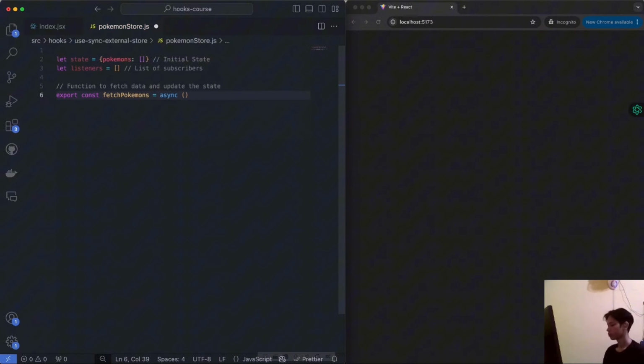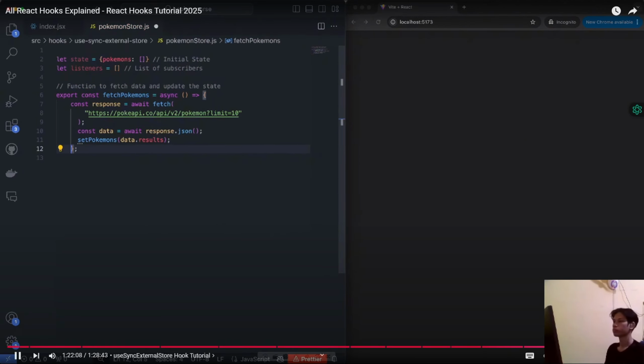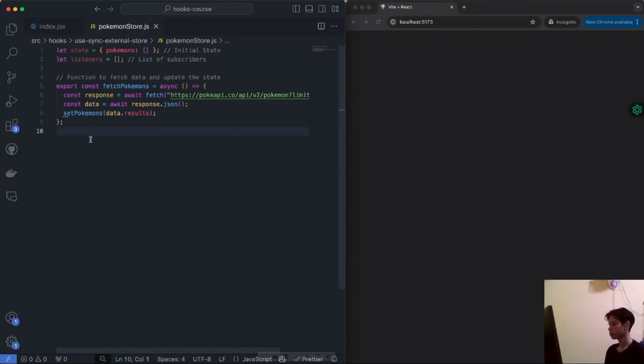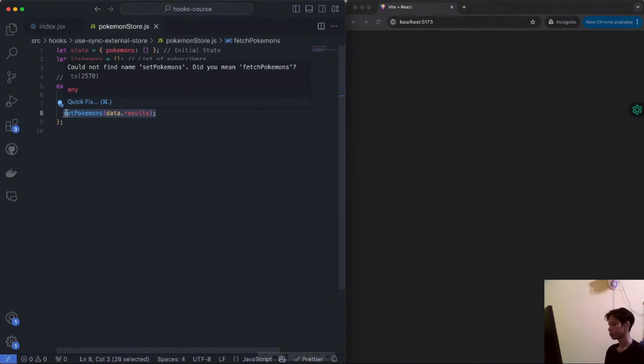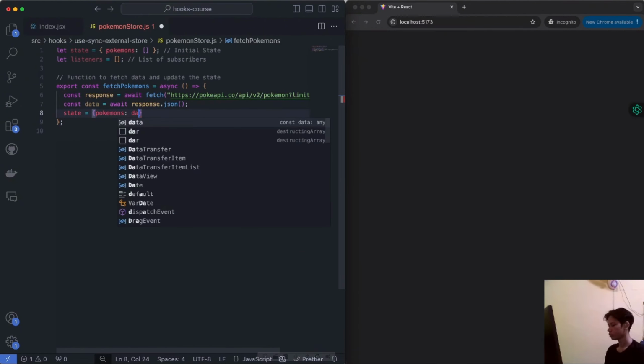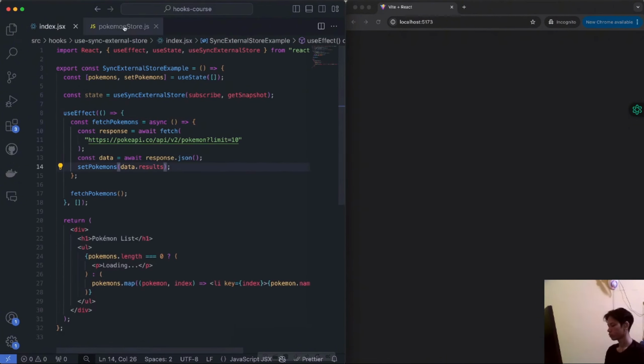And we already have that logic, so I'll just paste it over here. One thing you might have noticed is that we don't have a setPokemons state like we have over here. So instead of calling setPokemons, after we get the data we can set the state variable that we have at the top equal to pokemons, and then set data.results inside of here, because data.results is how we get the information from the Pokemon API.